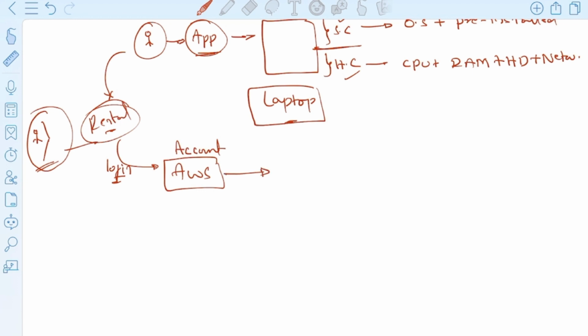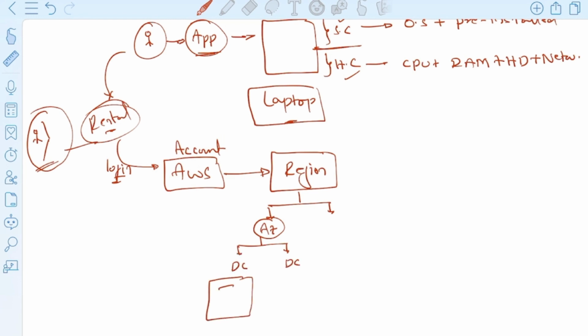After going into the AWS account, first I'll select the region from where I want to access the resources. As you know, a region is a geographical area. Under the region, we have more than one availability zone. An availability zone is a cluster of data centers where these IT resources are maintained. Using the virtualization concept, AWS shares the resources with you, and over the internet, I can access these resources, right?